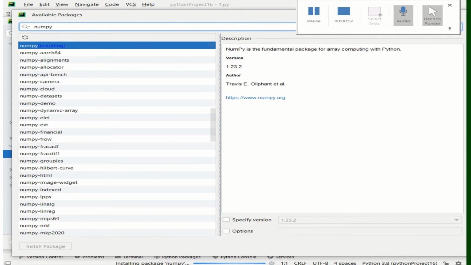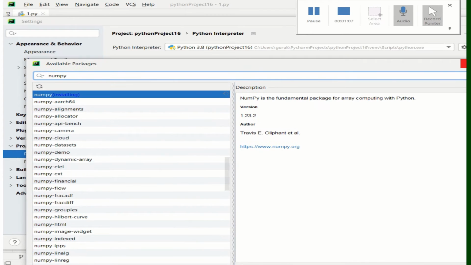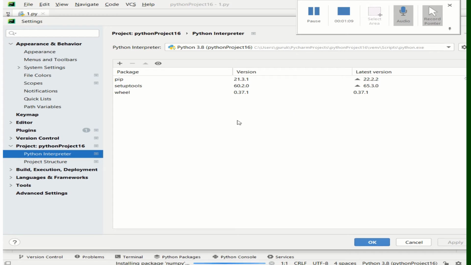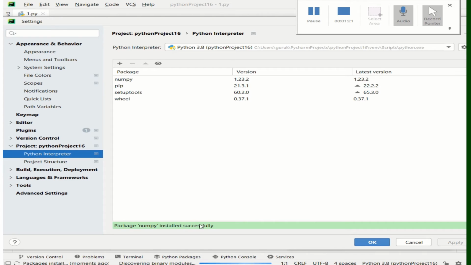So here the package is installing. Based upon the internet speed it will take some time. Okay, so let's wait for a few minutes. After installing, Numpy will be displayed here. So it is still running. Yeah, Numpy is installed successfully.